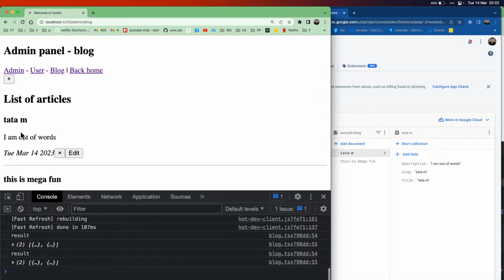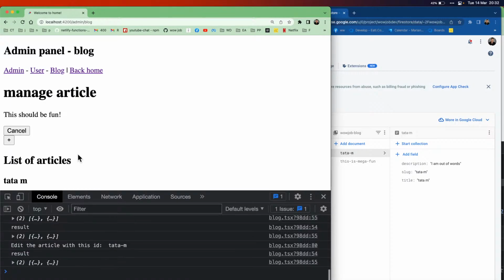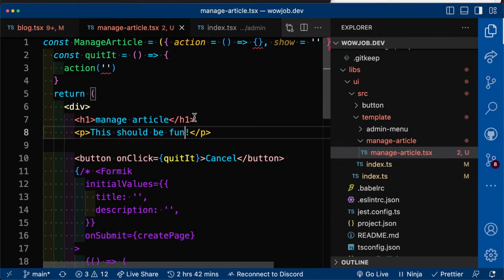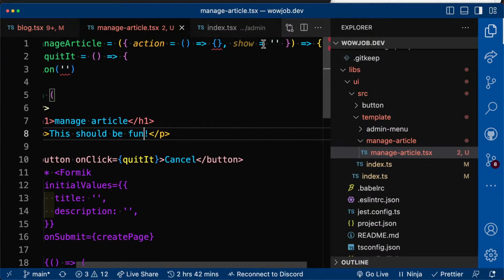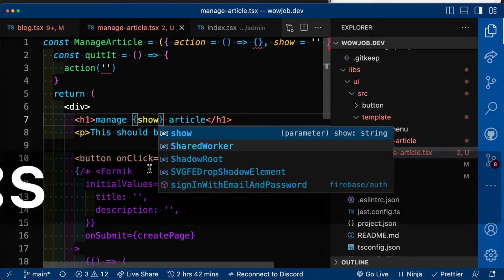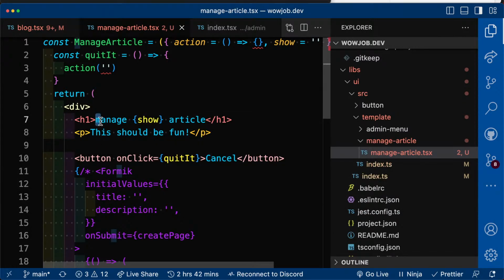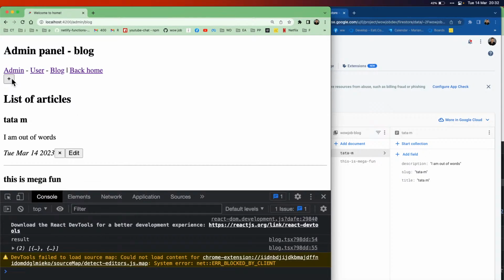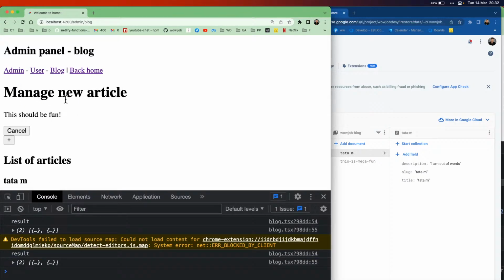Plus cancel. Edit. Cancel. However, this is manage article. This should be fun. And if I'm receiving a show, manage show article. Okay, with capital M, because I like capital M's. Okay, plus manage new article.